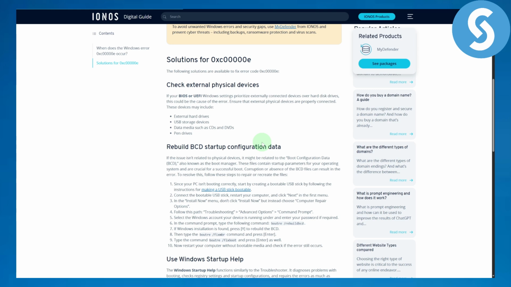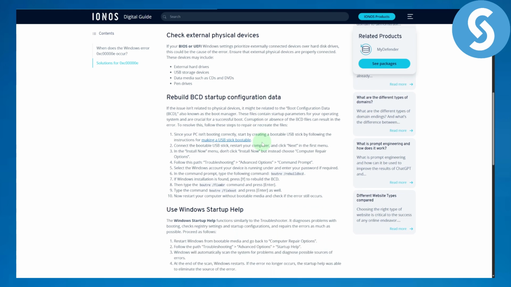Now what you're going to do is simply rebuild your BCD startup configuration data. Since your PC isn't booting correctly, start by creating a bootable USB stick by following the instructions. So you are basically making a bootable USB drive and simply restarting, or resetting, your operating system. Once you connect that, you're going to be installing from your bootable USB stick, and that is quite simple if you do that.